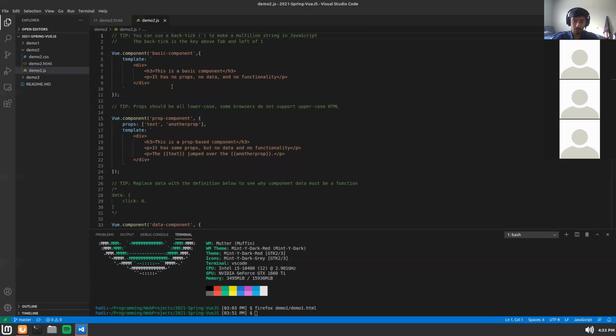I also, in the demos, include little tips that you might want to think about or even know about when coding your own examples. So the first tip here is about the template string. When you want to have a multi-line string, you can use a backtick. I copied it over there too if you don't have it on your keyboard. A backtick is the key above the tab and to the left of the one on most keyboards.